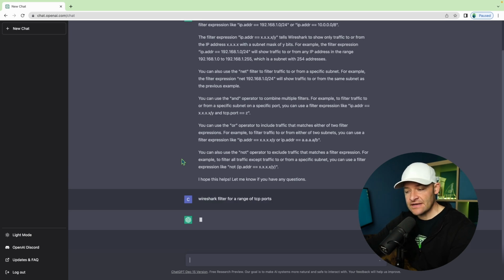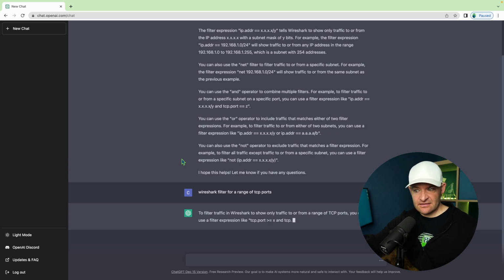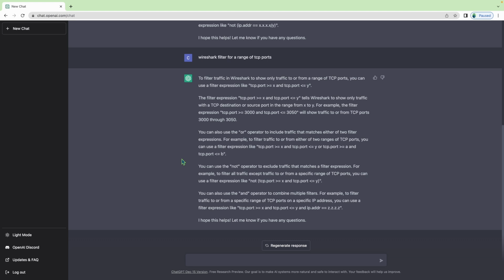So another filter that I use quite a bit when I'm doing my analysis is filtering for a range of TCP ports or several different TCP ports like port 80, port 443, and so on. So I'm interested to see what it comes up with here. Okay, so we just let that build out, and here we can see that it is giving us that filter expression. All right, tcp.port >= X and tcp.port <= Y. So that's where we could give it a range, anything more than 3,000 and less than 3050. Okay, so that's one way that we could set a range.